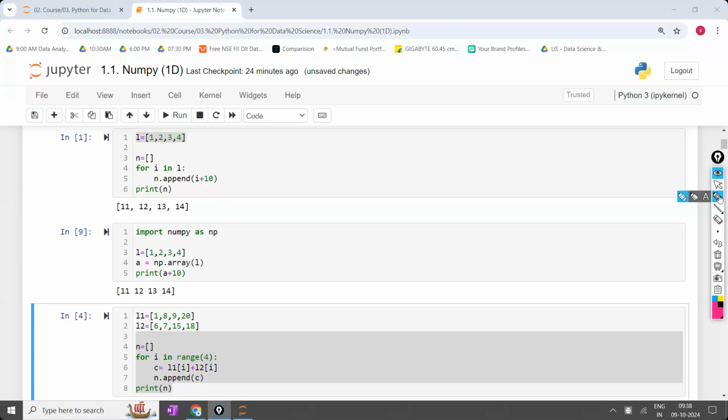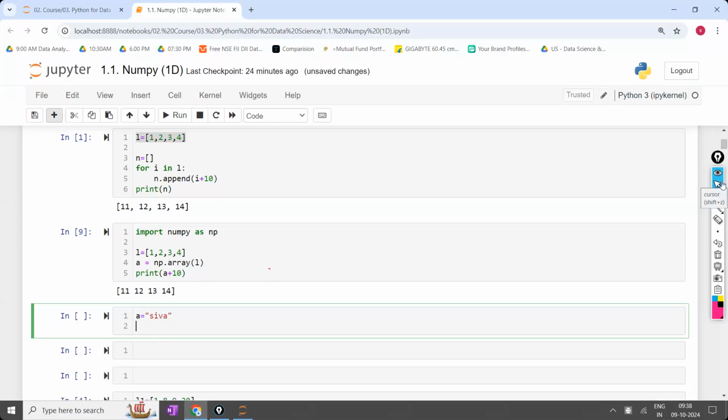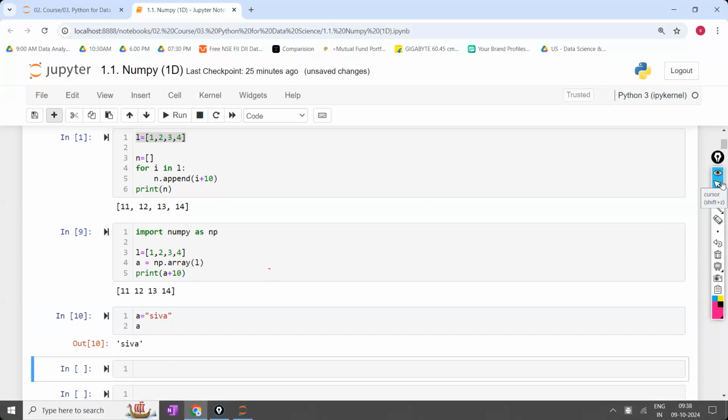Now, in the Jupyter notebook, first A is equal to Siva. I'm writing A is equal to Siva. Below this, I'm just writing A. What is the output, guys? I'm just writing A. It is going to give Siva. Inverted commas will be there or not? Yes or no? Inverted commas will be visible.